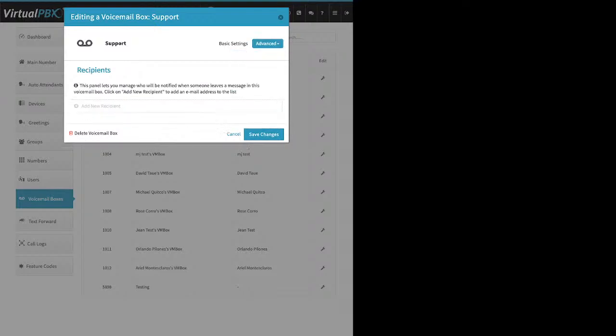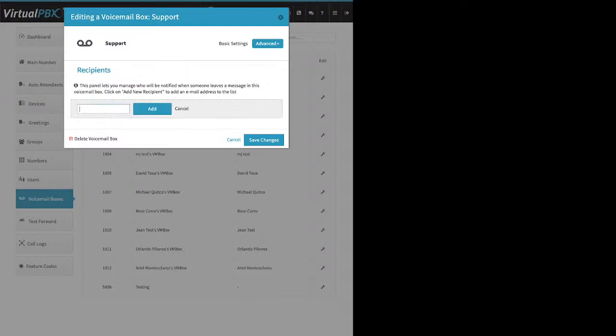Recipients, your user voicemail boxes have one recipient built in, right? The email address used for login. But for any voicemail box, you can click here to add a new email address, right? So like if you're the manager and a particular user wants to make sure they get copied, you can do so. But for any voicemail box you create, you want to at least add one email address here, right? So someone gets notified when a voicemail comes in.